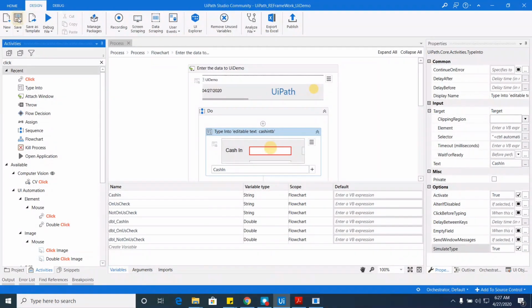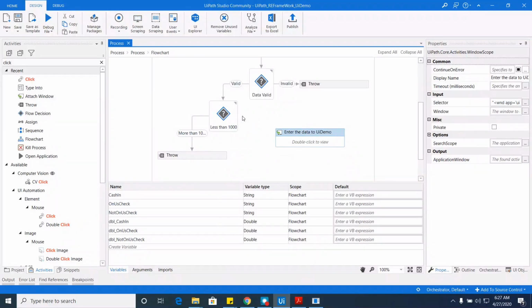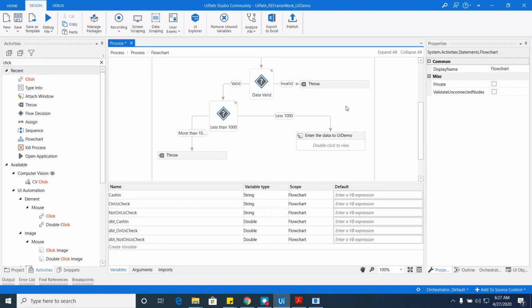And save it. Okay, now let's go back to flowchart and connect that. So if it's less than 1000, it's good for processing. And I think that's all that we need in here. So now we have completed the framework, but I want you to do this first.